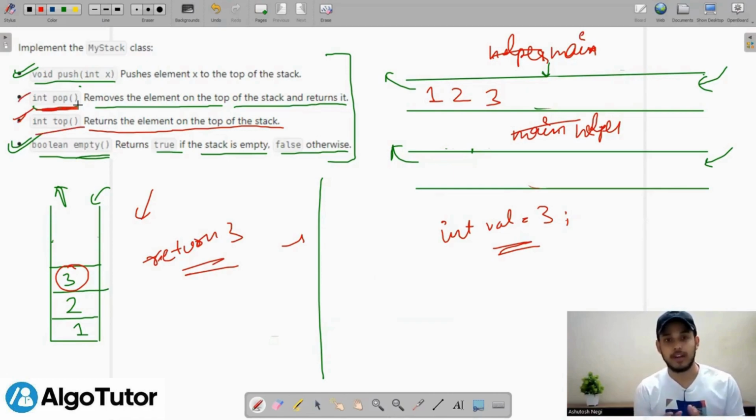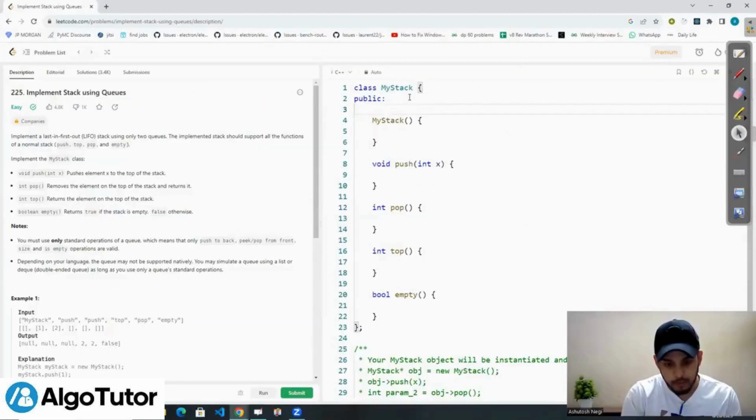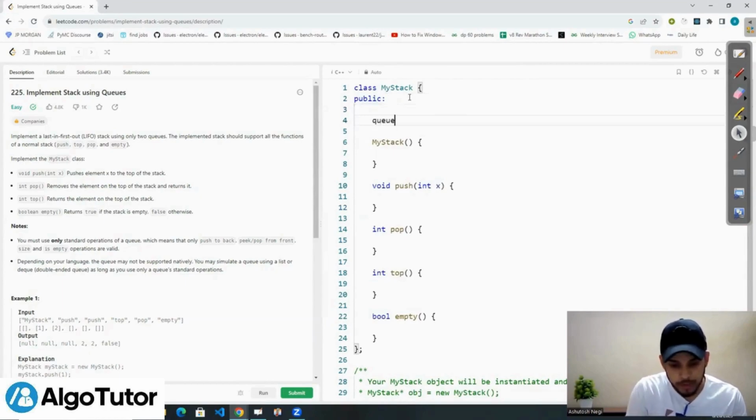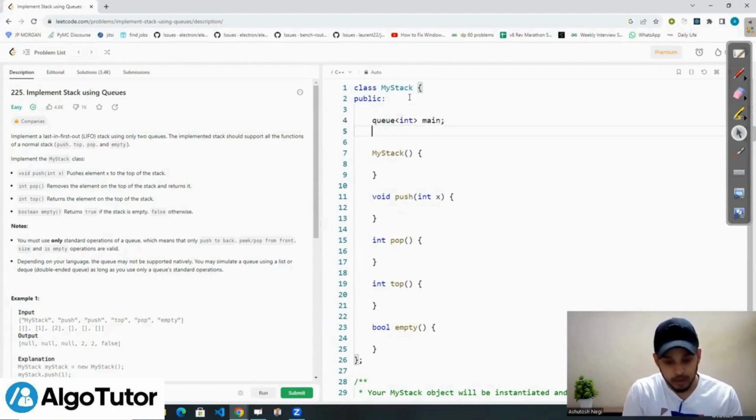Okay, so it was easy, right? Now I'm gonna code the same thing line by line. Okay, let's go. First, I need to make 2 queues, right? So I'm gonna make 2 queues of type int. The name of my first queue is main, and the name of my second queue is what? Helper. Okay.